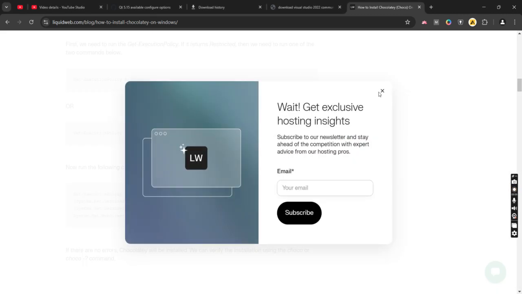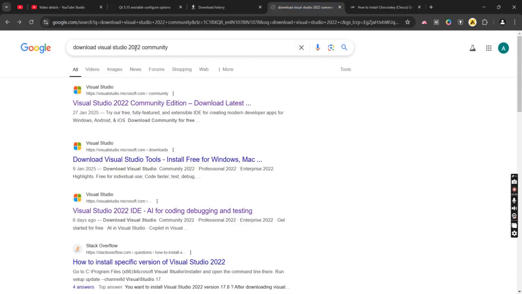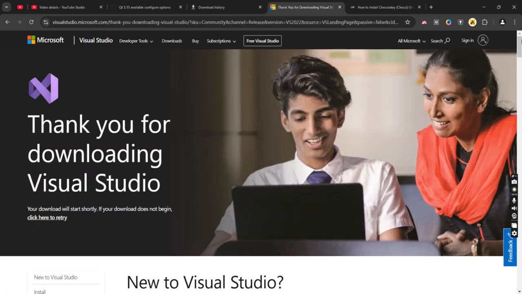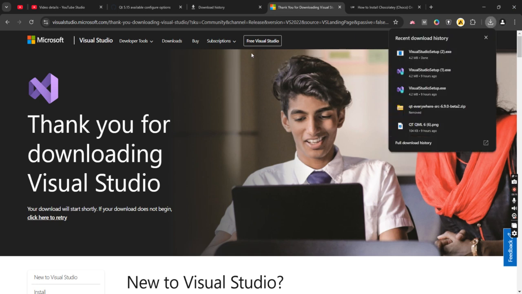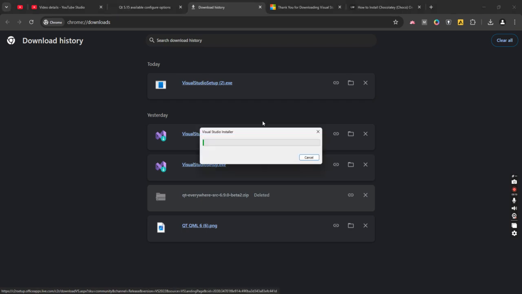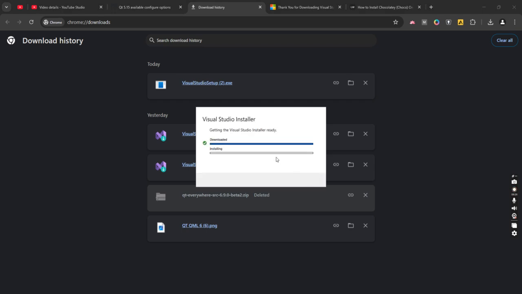After that, you also need to install one more thing. Let me close the pop-up. You need to install Visual Studio 2022 Community Edition, which is free, or you can also download Professional Edition. Anything works, right? So just go here, click on download, and you will see the download will begin shortly. Here it downloaded, right? So I'll click on this, and then I'll select yes and select continue.